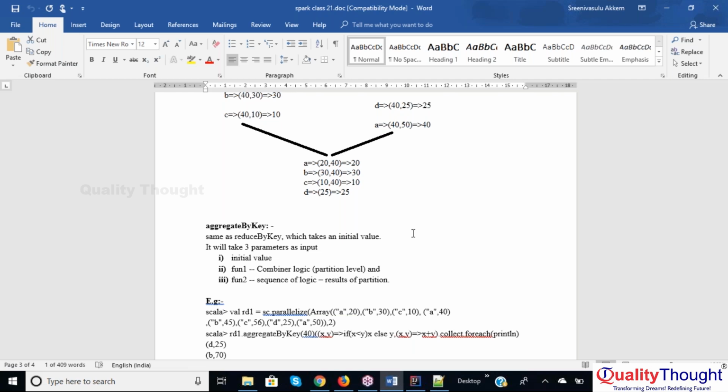Partition level, results of partition level. Reduce and fold apply the same function at partition level and on the results of partition level. Aggregate applies partition level function 1, and then function 2 on the results of partition level.